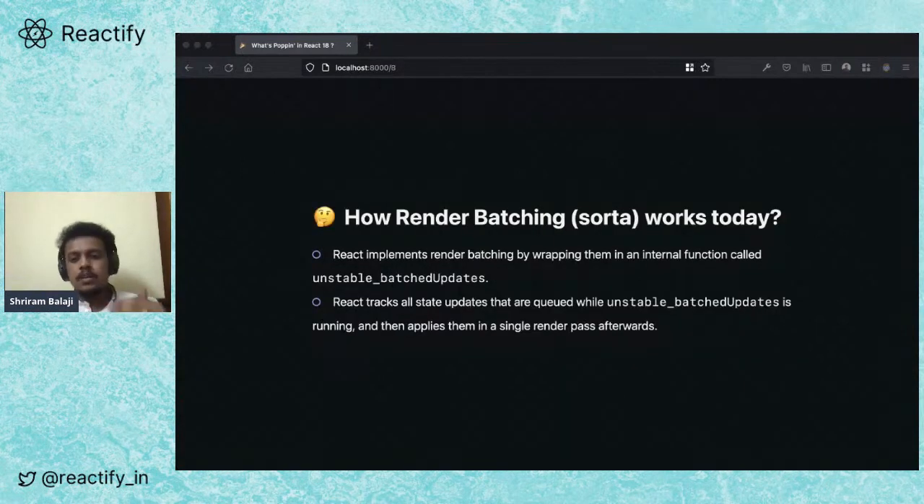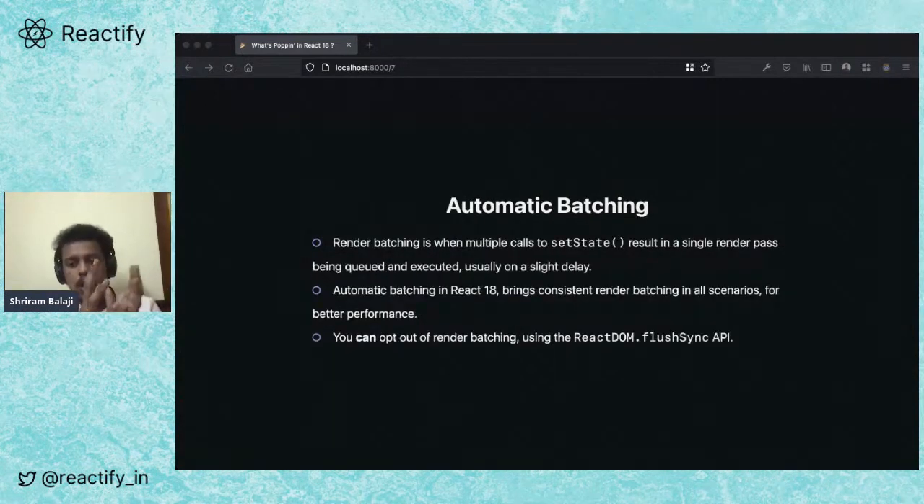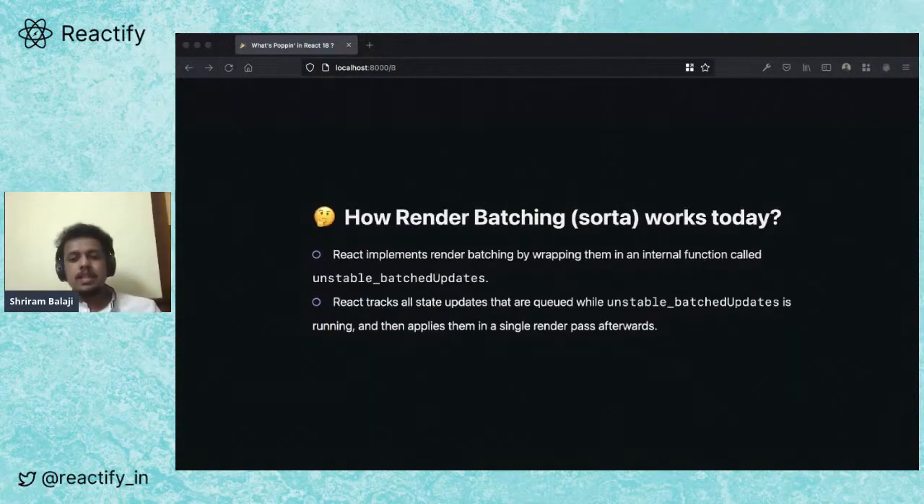That's the thing, right? We do want to know how it works today, to understand what makes it different from React 18. I'll provide a pseudo code-ish explanation of how it happens today, and also post the references at the end, of where I referred all of these things from.